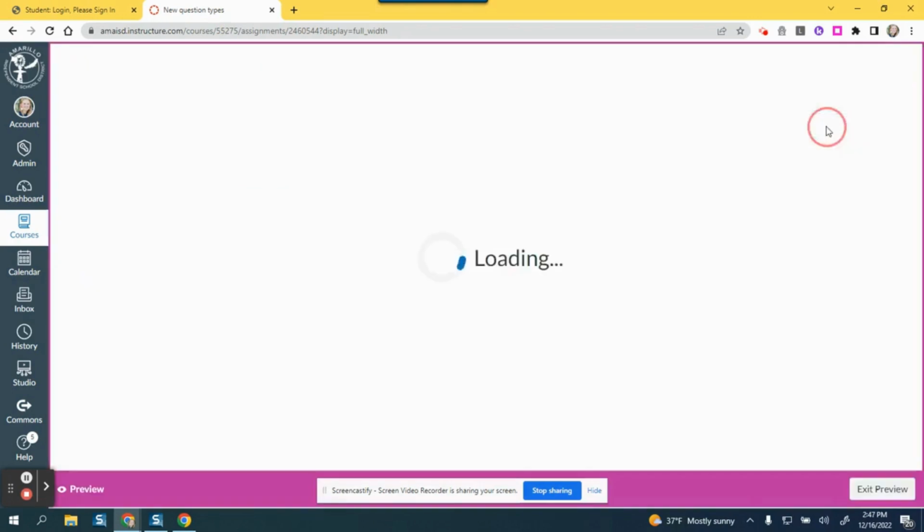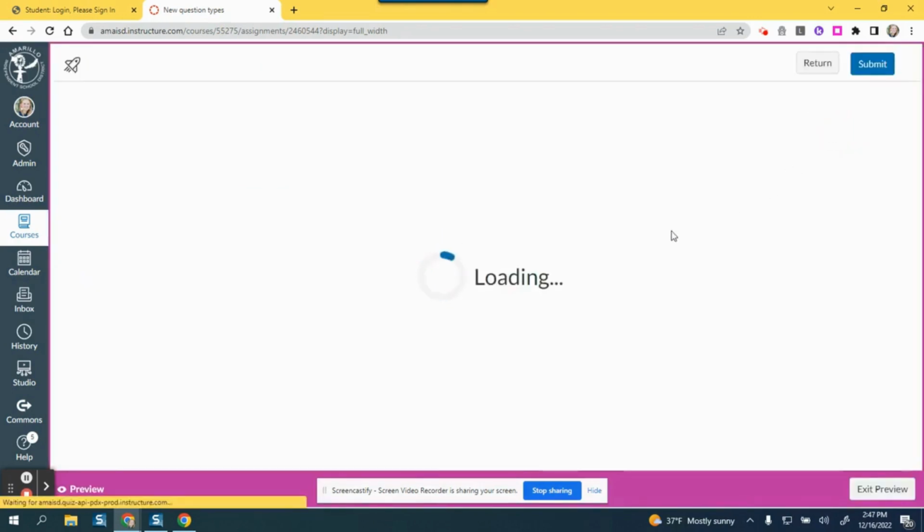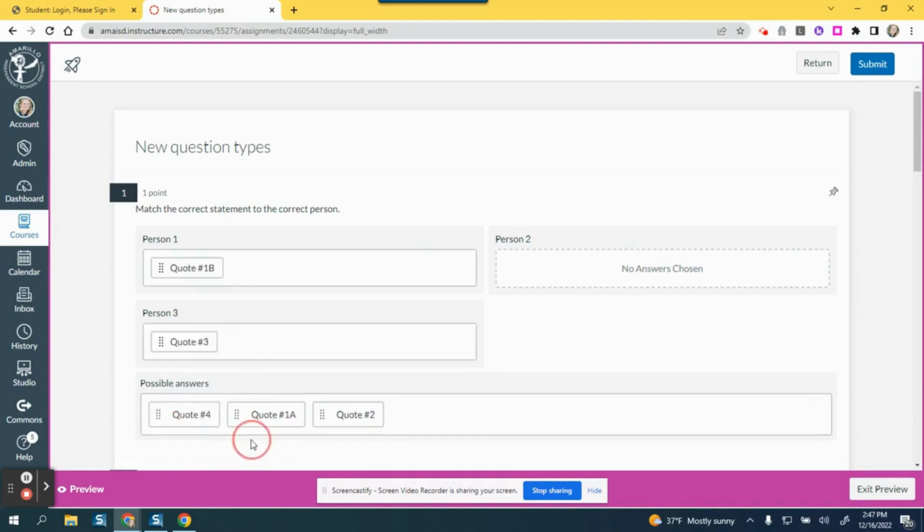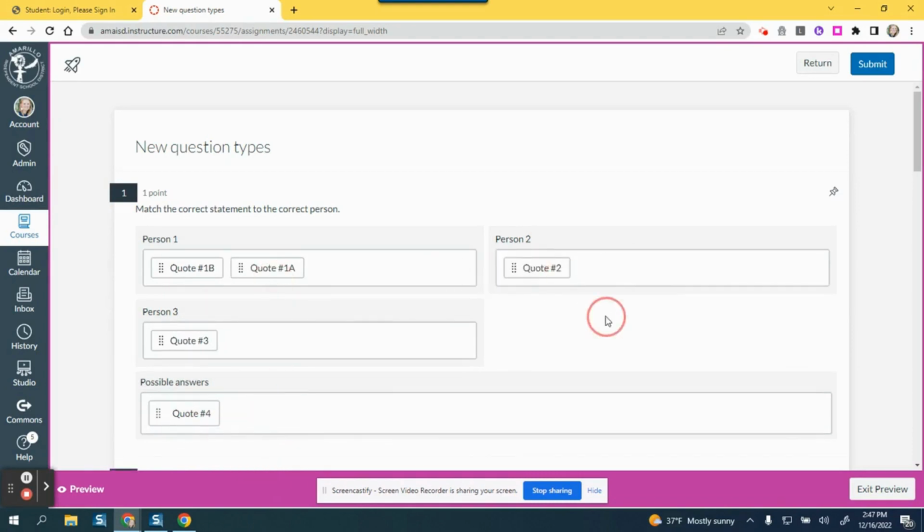Let's go ahead and look at that from the student side. This is what it would look like on the student end, where they would have the different categories. So there's our person one, person two, and person three, and then they would drag and drop these quotes to the appropriate person. So quote 1B would go there, quote 3 would go there, quote 4 doesn't belong anywhere, so the student should leave it alone. Quote 1A would go there, and quote 2 would go there, and that's how students would answer that question type.